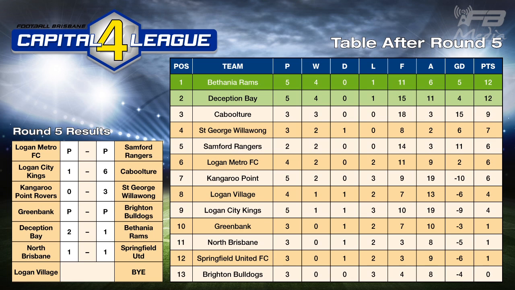Capital League 4, the weather got in the way of Logan Metro and Sanford after Sanford was leading 2-1 after 55 minutes. Caboolture defeated Logan City 6-1. St George defeated Kangaroo Point 3-0. Greenbank and Brighton was postponed. Deception Bay defeated Bethania, while North Brisbane and Springfield had a 1-1 draw on Sunday. Logan Village had the bye. So Bethania lead the way from Deception Bay. Caboolture in 3rd, 2 games in hand, but still have a perfect record. St George Willawong in 4th.